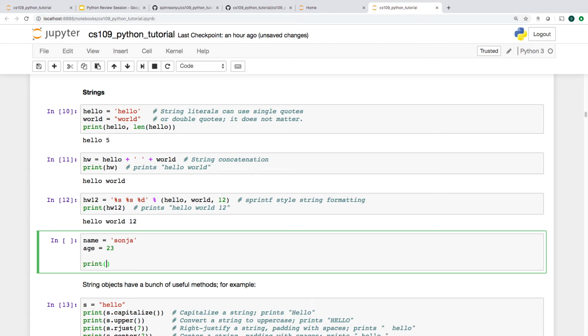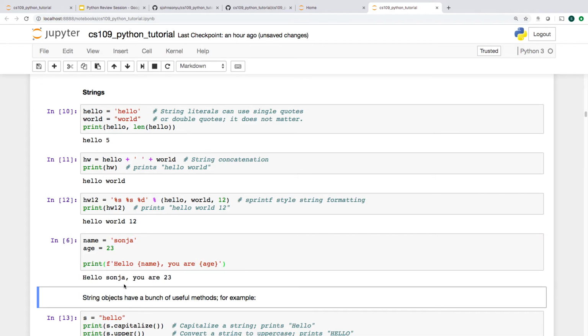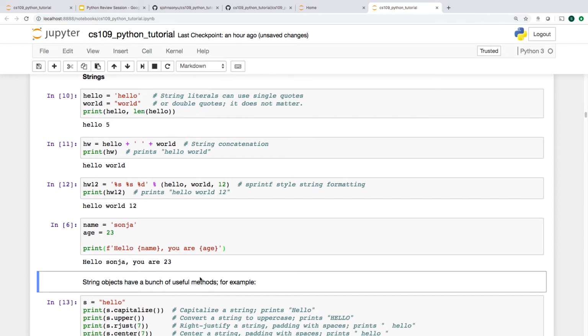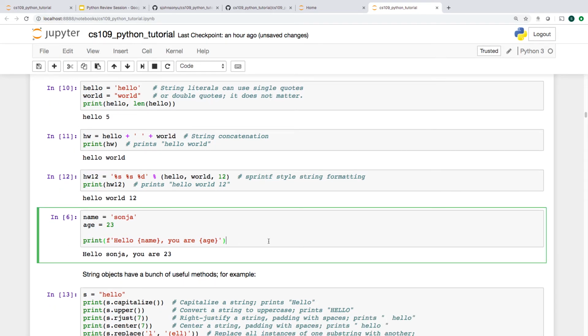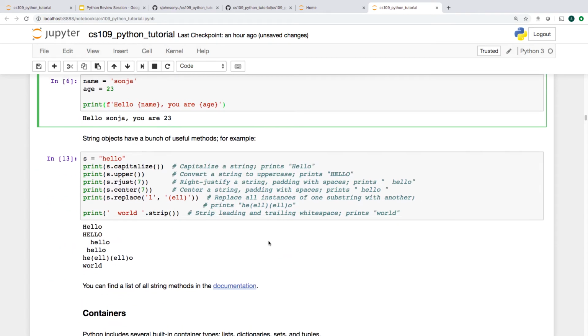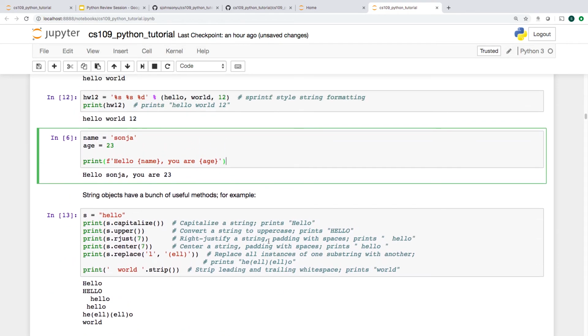If I want to print a string saying hello, Sonia, you are, and then my age, one way I can do that is using an F-string. I just say f, and then hello, and then I can just say the name of the variable that contains whatever I want to be using. Hello name, you are, and then age. So if I run that, it'll say, hello Sonia, you are 23. Anyways, that's just for fun. F-strings are super awesome and really nice if you're doing print debugging for formatting things.